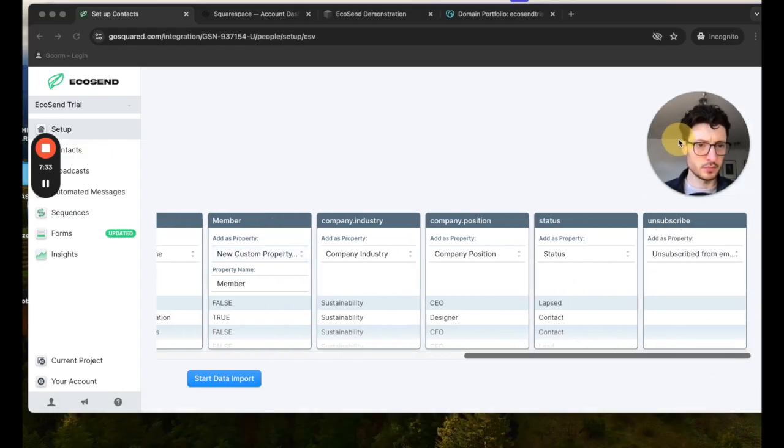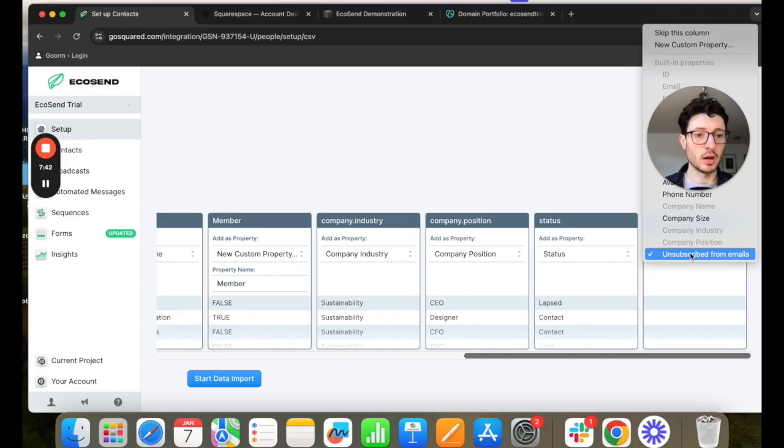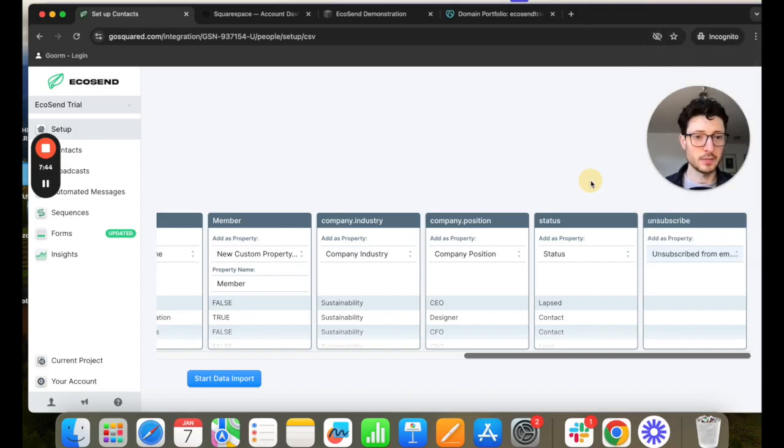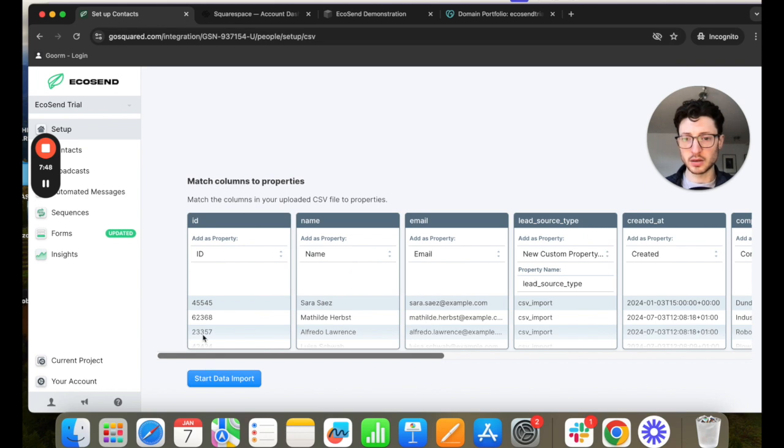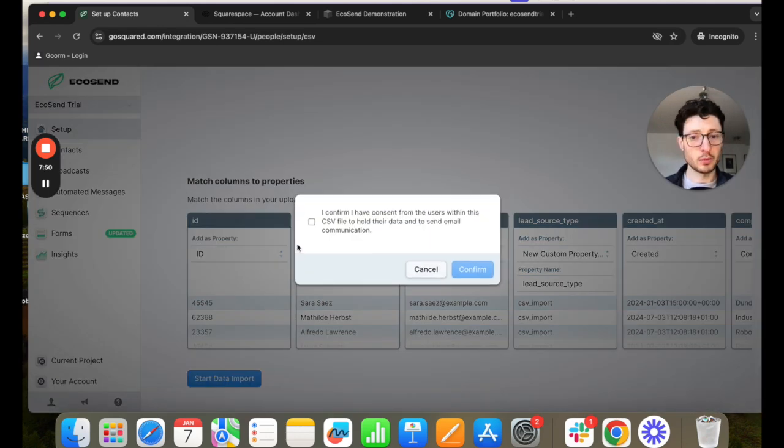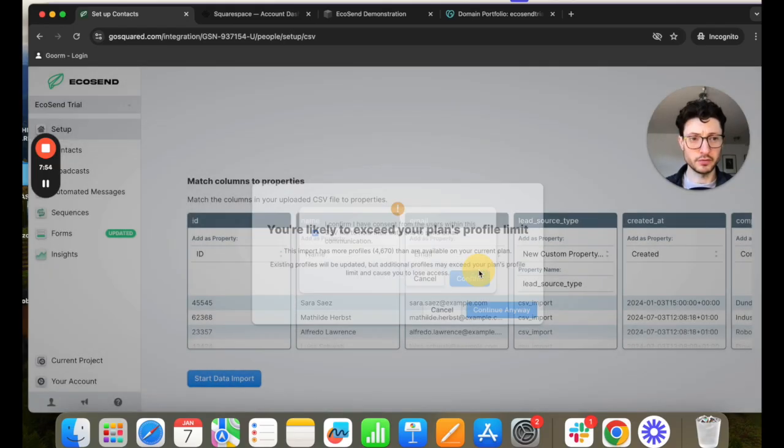And lastly, we've also got our unsubscribe column here. So for any users who've come through with unsubscribe as true, we want to make sure that is mapped on to our unsubscribe from emails property here. So that is all now looking good. So we can click start data import and confirm we have consent from these users to hold and send email communication, and click confirm.